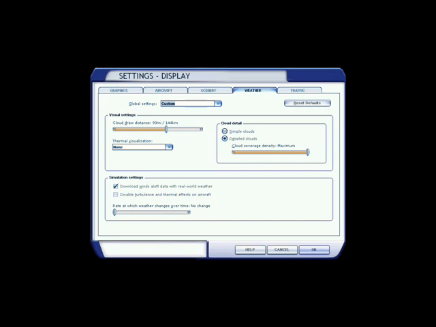Okay, the next screen is weather. Visual settings, cloud draw distance. I use 90 miles. You may want to use less or more depending on what performance you want to see. 90 miles gives me a nice compromise between performance and quality. Thermal visualization I leave as none. Simulation settings, I do download winds aloft data, but that shouldn't affect performance. Cloud detail I have at maximum, and detail clouds.